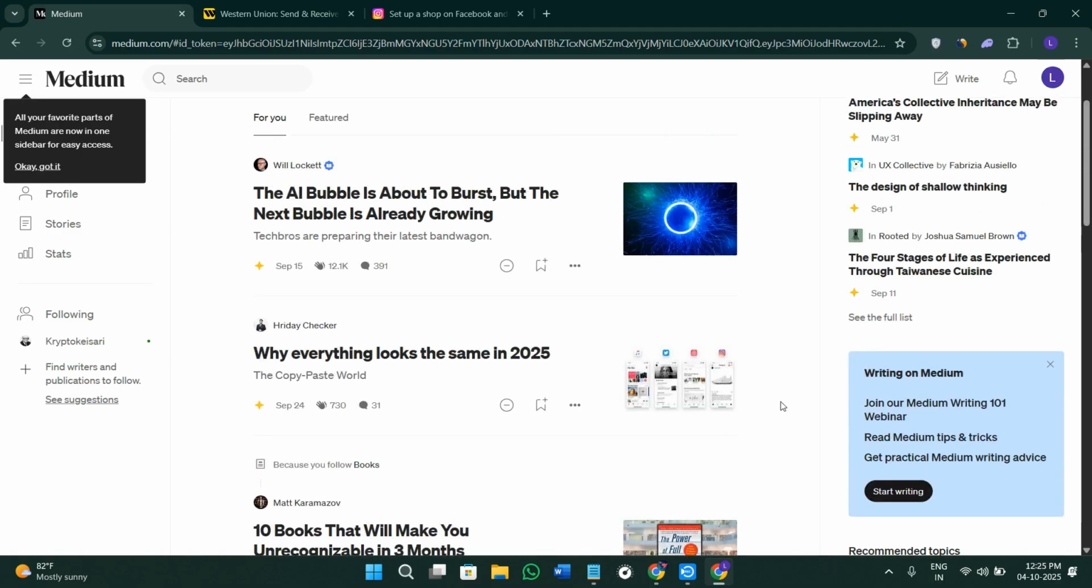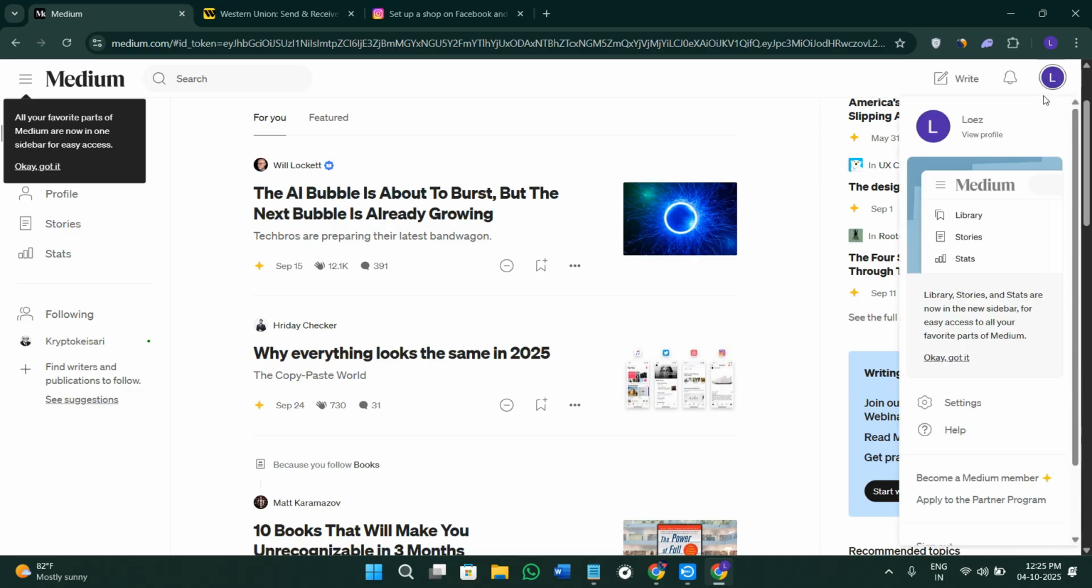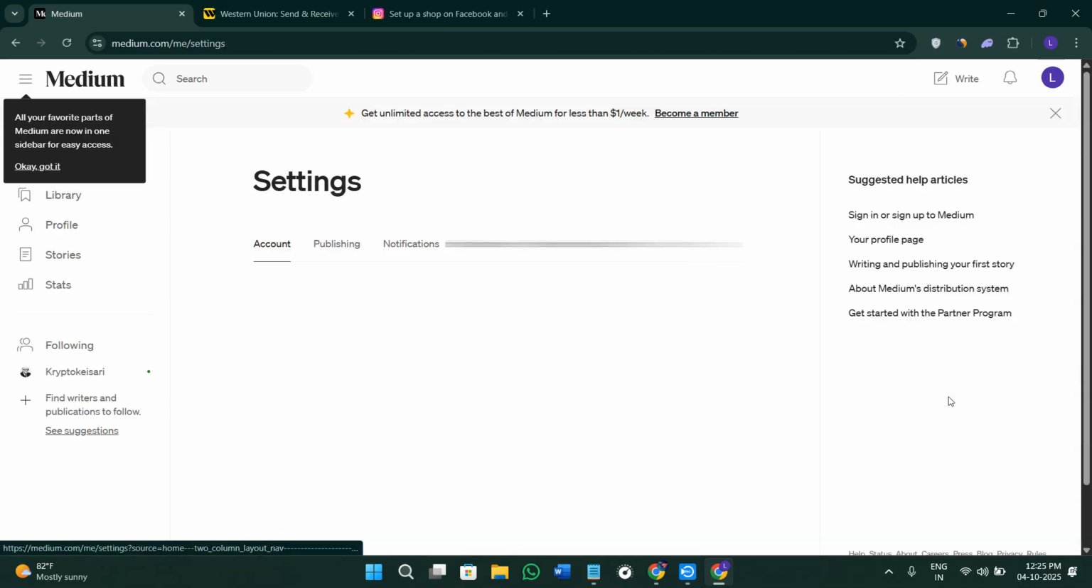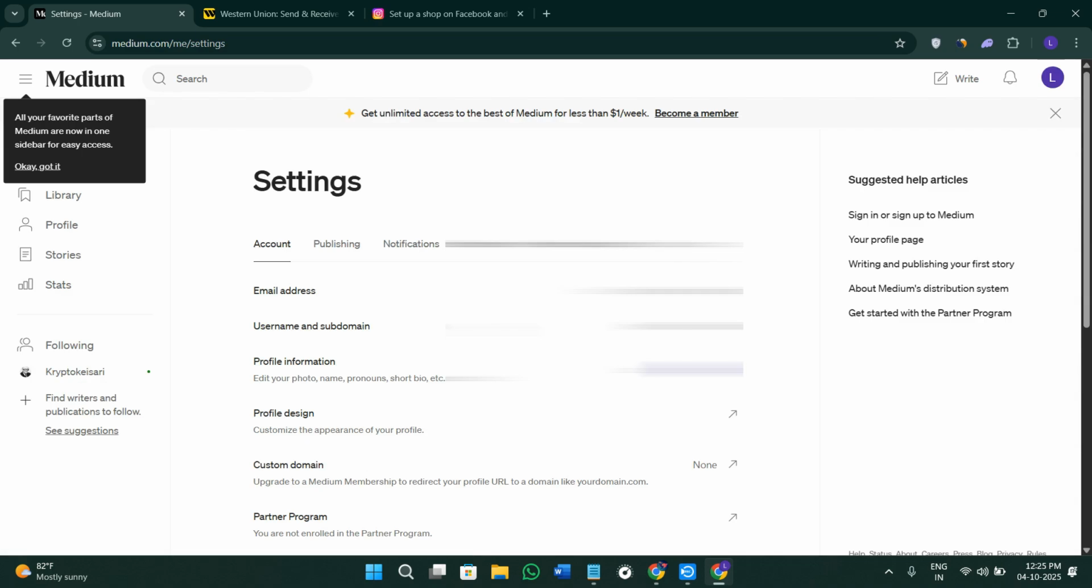Then the first thing that you need to do is to simply set up your profile. When you click on your profile icon here in the top right hand corner of the screen, simply go to your profile and change the name, bio and photo. Make sure that you add a clean and professional bio that is going to help your readers connect with you. Now you need to go to the settings of your Medium account.